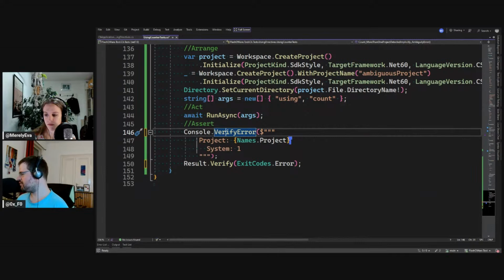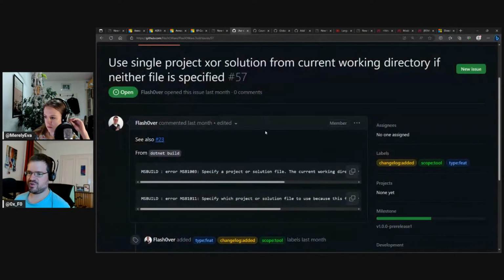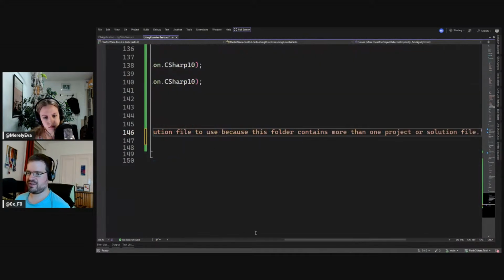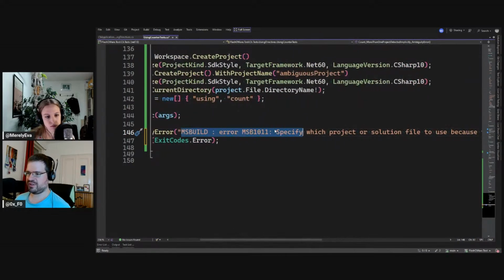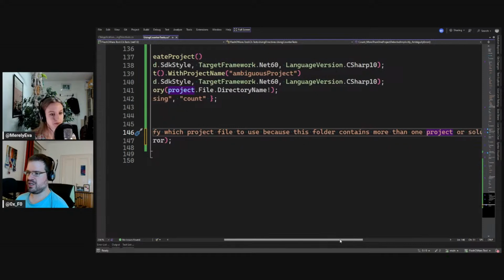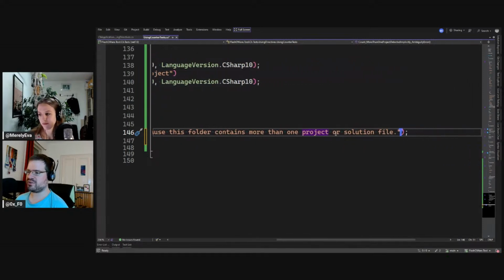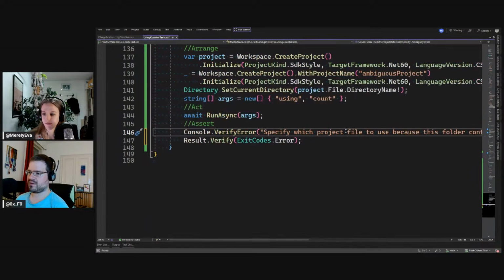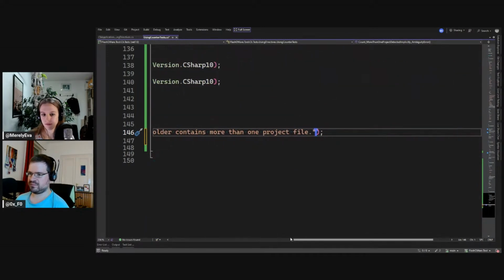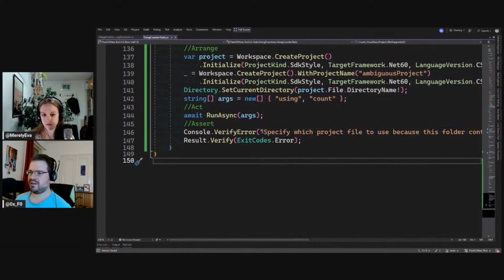Yeah, we can put anything in our error. Maybe we put in what I took a look at, which is what the .NET SDK is doing. It's putting this error. So maybe let's use that, just pasting it in, but without the MS build thing. Nice. Just saying specify which project. Well, we don't have the solution yet. This will be a future task. Specify which project file to use because this folder contains more than one project file. Nice. Cool. Okay, I'll now copy this message as well. We're going to need it later. And now let's fix it.